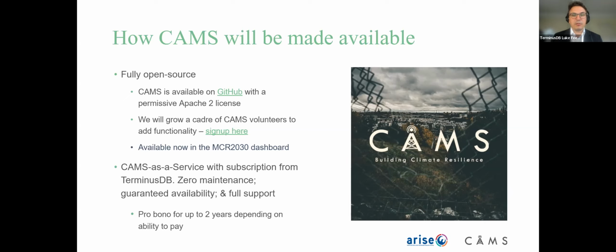You can see there's a link there, which we'll share with the slides as well, so everybody can have a look at that. So we're looking to try and increase the functionality all the time via voluntary efforts to make sure that we're responding to what people really need in the field when they're deploying and using the tool. And it's available now in the MCR2030 dashboard. So you can go in and have a look after the call. I think we can provide a link to that.